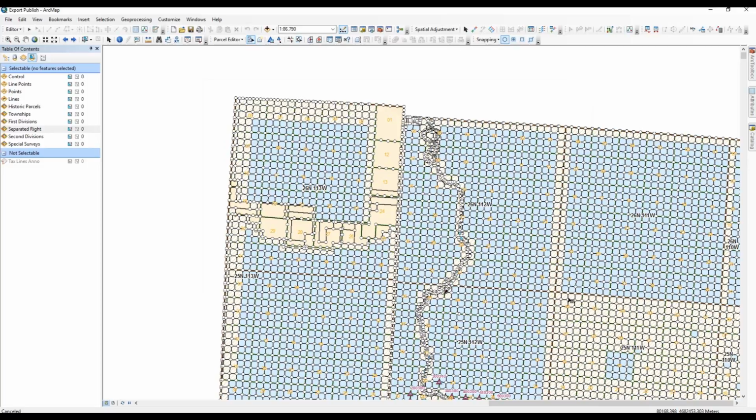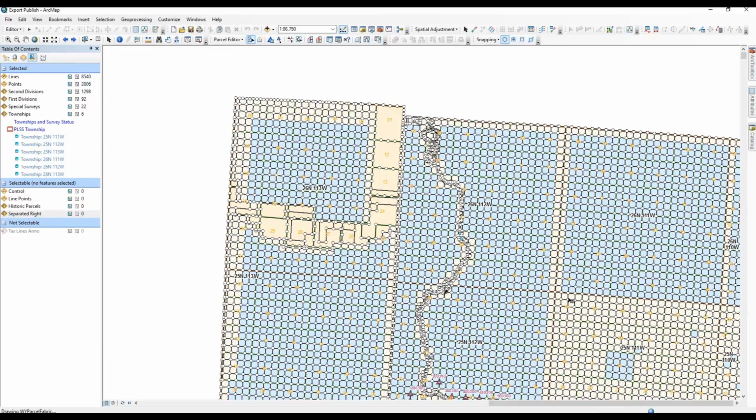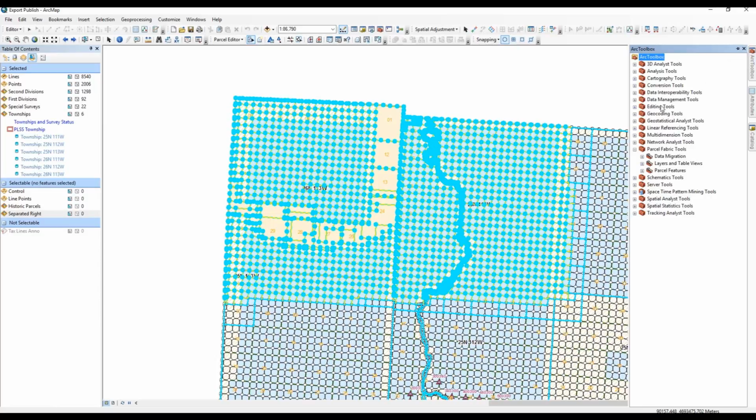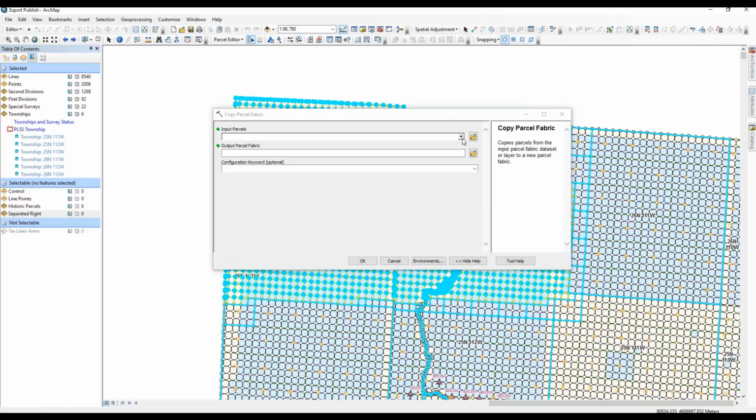I windowed it. It'll take a second or two to process to get my selection, and now everything is selected. So everything that I want to copy and a little bit more is selected. So now I come to my ArcToolbox. Open my ArcToolbox. It's already still open under Parcel Fabric Tools. Come to Parcel Features. Come to Copy Parcel Fabric. So I double click and I get the next window.